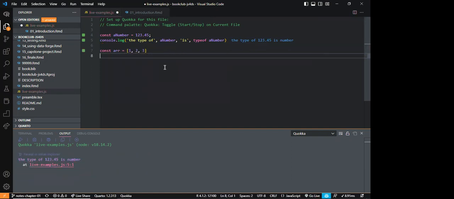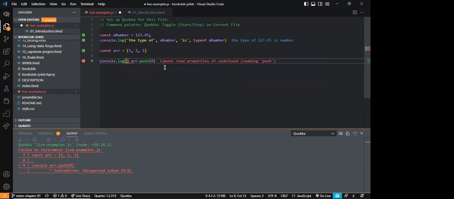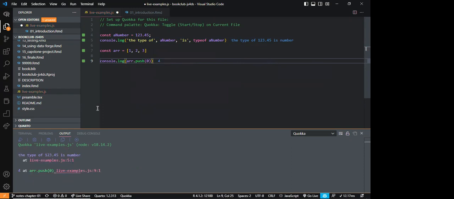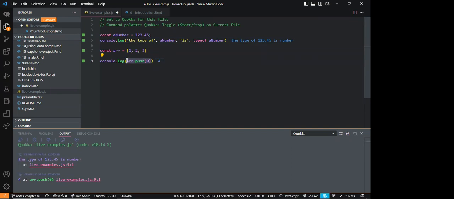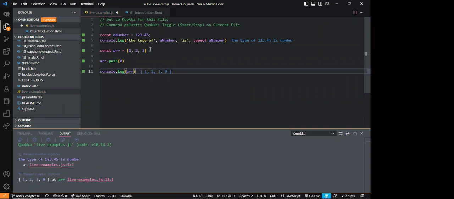Perhaps we create an array, and as we execute some operations, the output would also be shown to us live, thanks to this application, right? The output of this, let me fix this. Okay. We create an array, we add an element into it. So how does the array look now? It's the same, but with this added element.